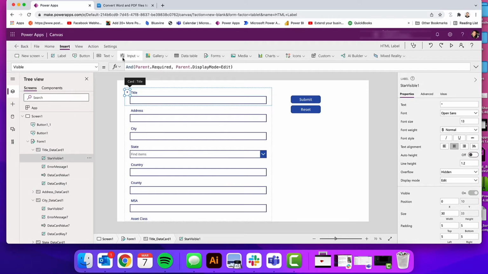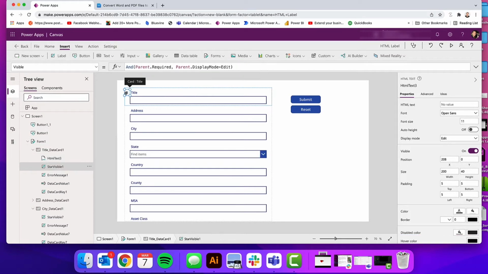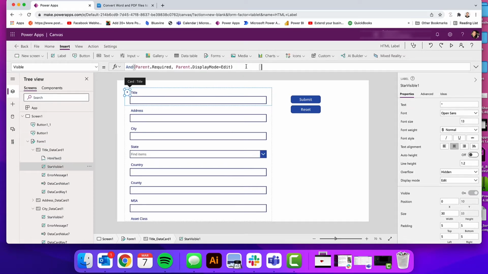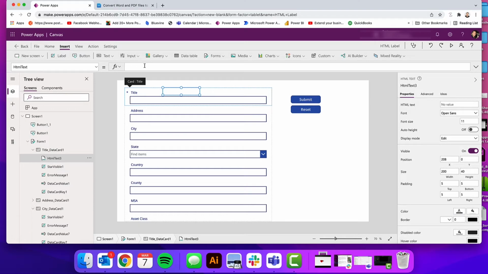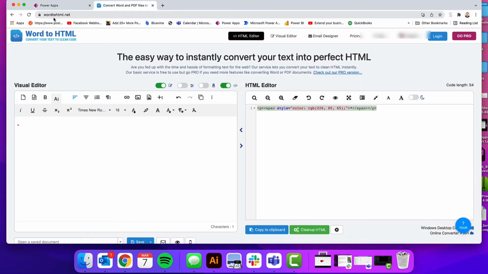So to go ahead and do that, I just hit insert, and I'll do an HTML text. And I'll put it up here so we can see it. Delete this out. And now the first thing I'm going to do is this asterisk. I can click on it and see what the property is when it should show. If in case you don't know off the top of your head, you can just go to that visible and copy. And now in my HTML text, I'll make it an if statement, paste that logic, put a comma, and then I'm going to put what I want for my HTML text if it is required. And a tool that I like to use is the website word2html.net.